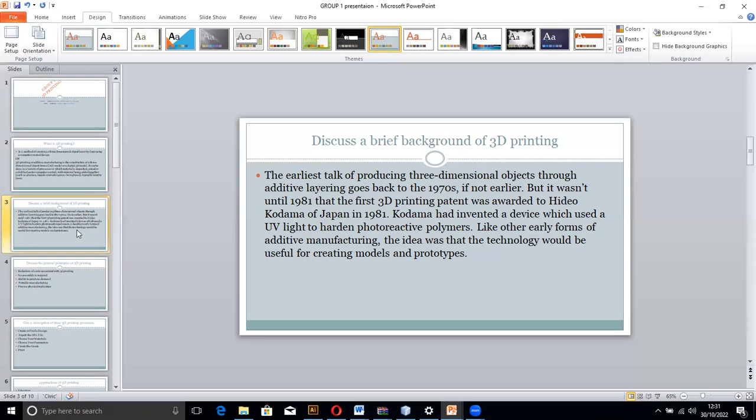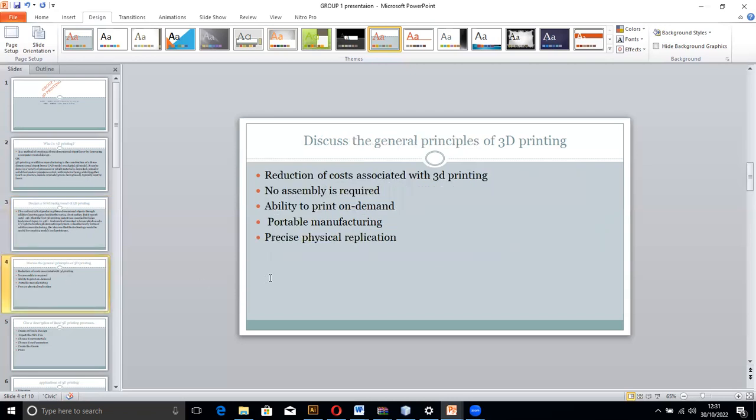Kodama had invented a device which used a UV light to harden photoreactive polymers. Like other early forms of additive manufacturing, the idea was that the technology would be useful for creating models and prototypes. The next slide talks about the general principles of 3D printing.